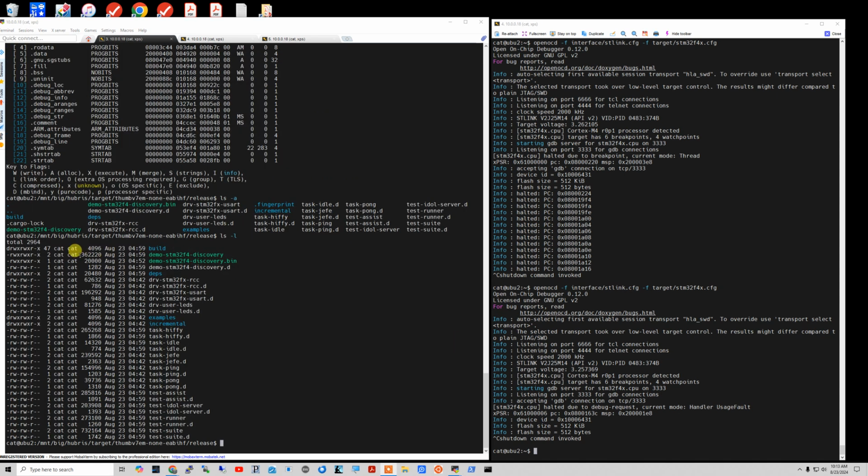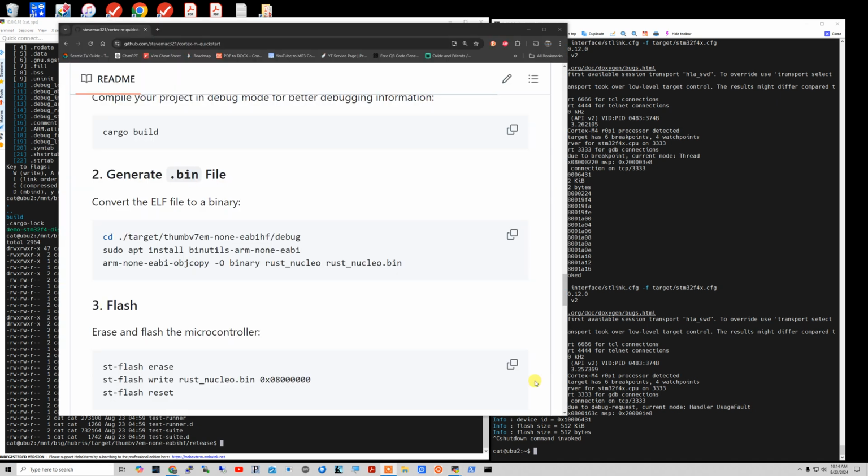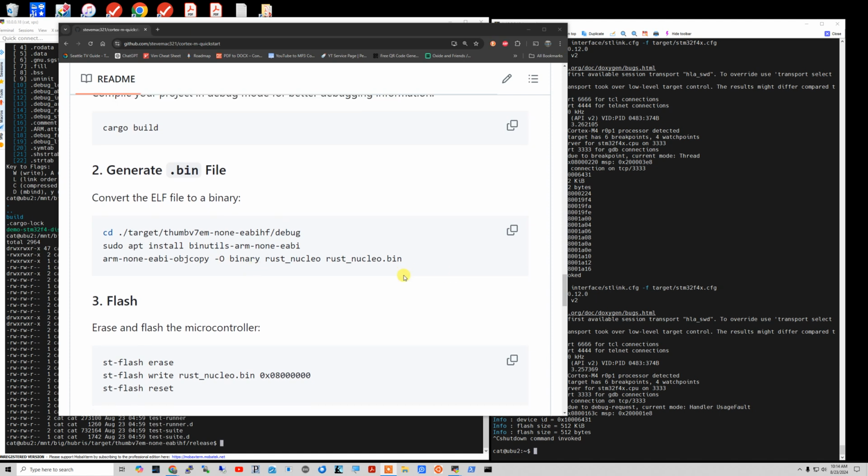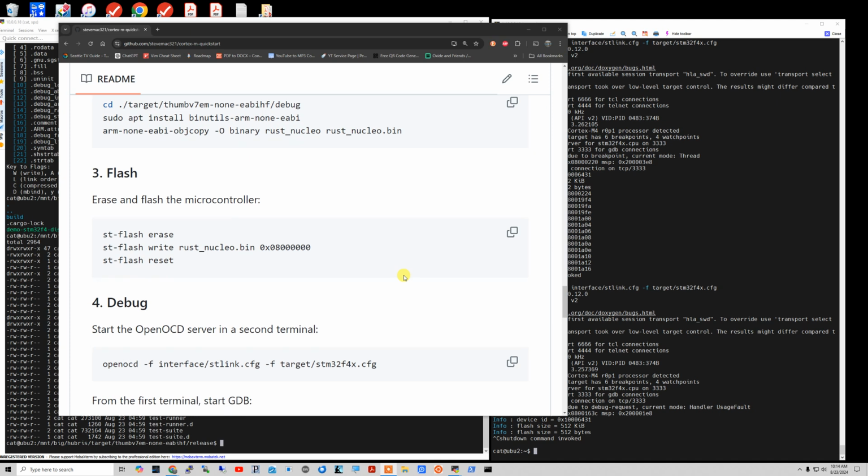However, you don't flash the ELF file. You keep that local, keep your symbols local, and you flash the bin file and let OpenOCD and GDB talk to each other. So this is from my website, how to generate the bin file. You use objcopy, and so then you get a nice bin file.